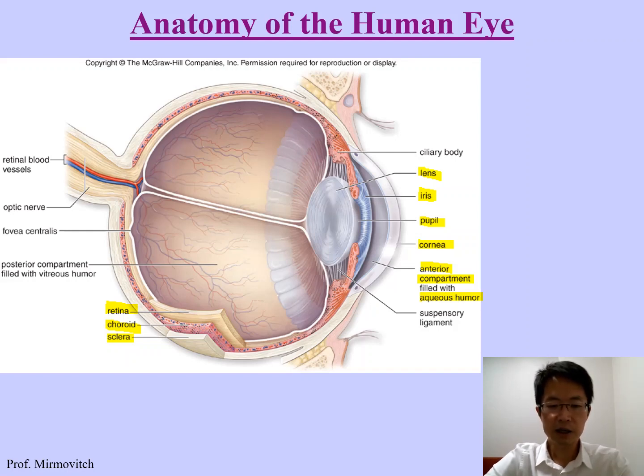You cannot see the choroid, okay? You cannot see the retina. Well, you need special tools in order to see the retina. A doctor has those tools to check your retinas. And then we call this the posterior compartment. Basically, anything behind the lens is the posterior compartment. It is filled with something called vitreous humor. Vitreous humor is a thick body fluid that maintains the pressure inside your eye.